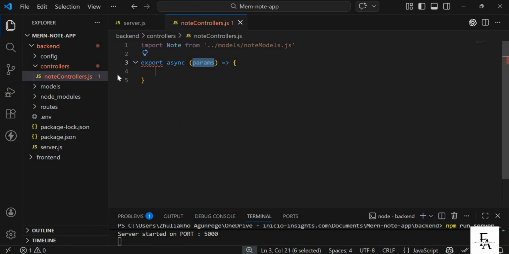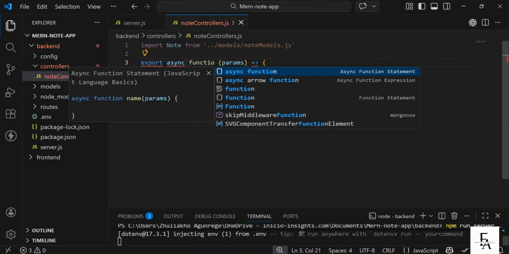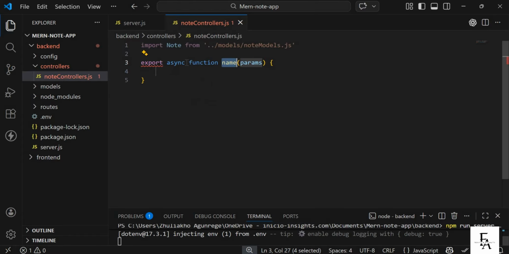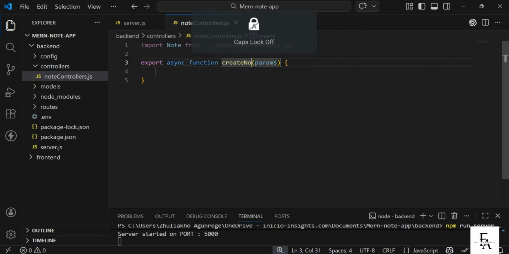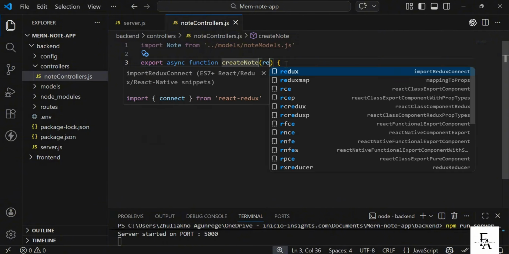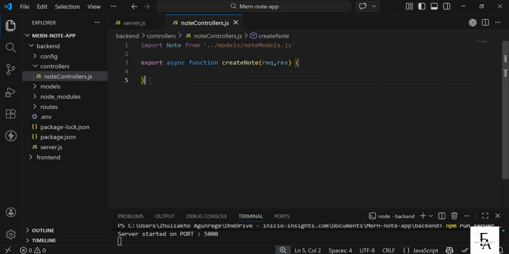And the name of the function is going to be... Ctrl Z, okay. Export async function, and the function name, the first one, is create notes. So for create notes, in the parameter, we're going to have request and response. Okay. This is the first function right here that's been created.